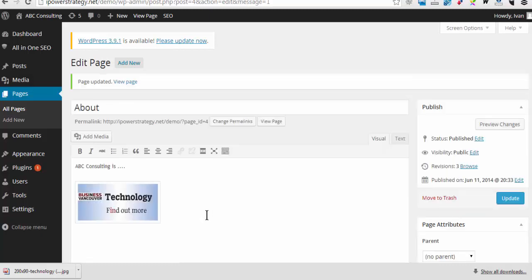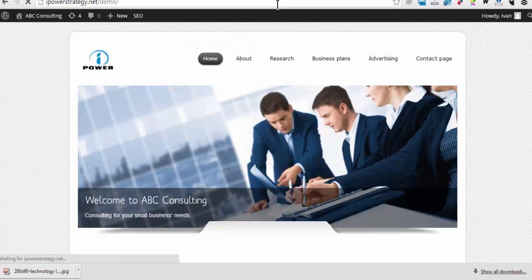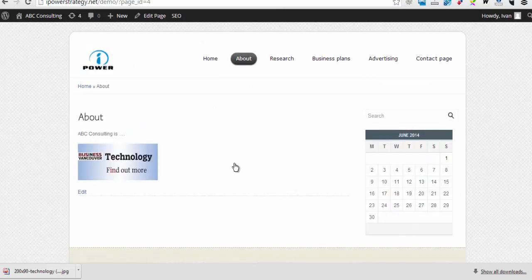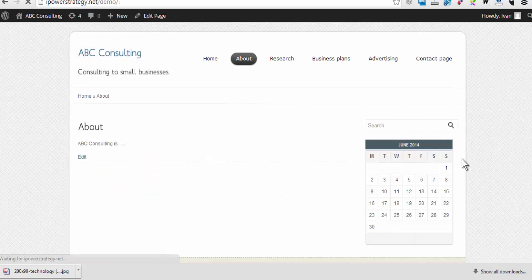So let's have a look how the website looks right now. Visit site, about page. There you go, we have an image here. This is very important, to be able to upload your own images on any of the pages of the website.